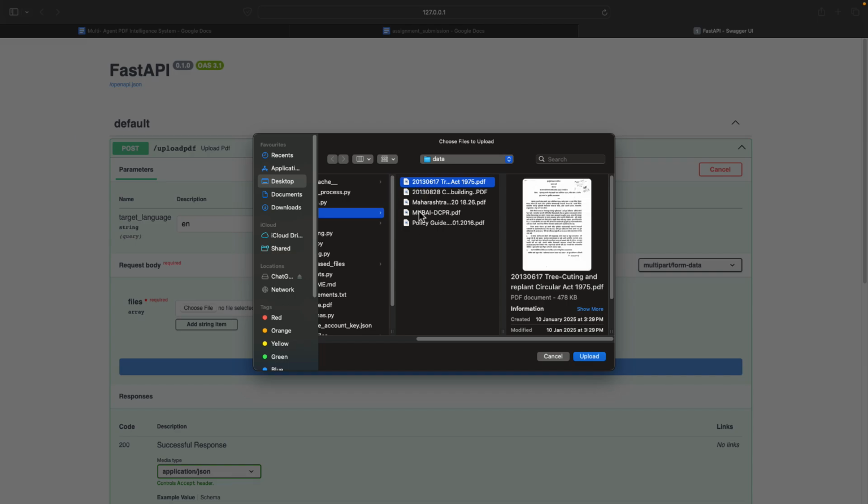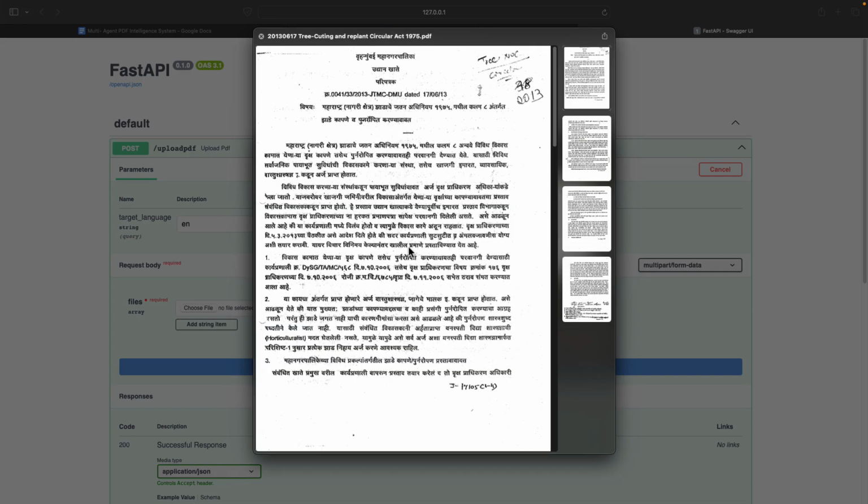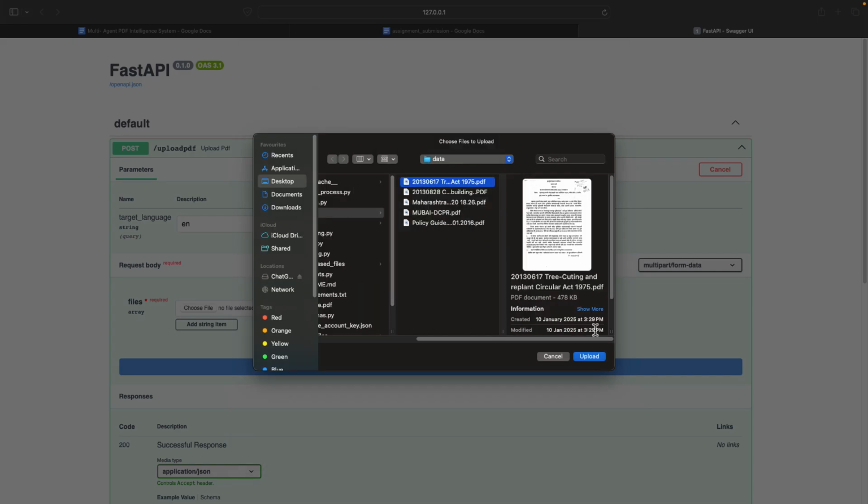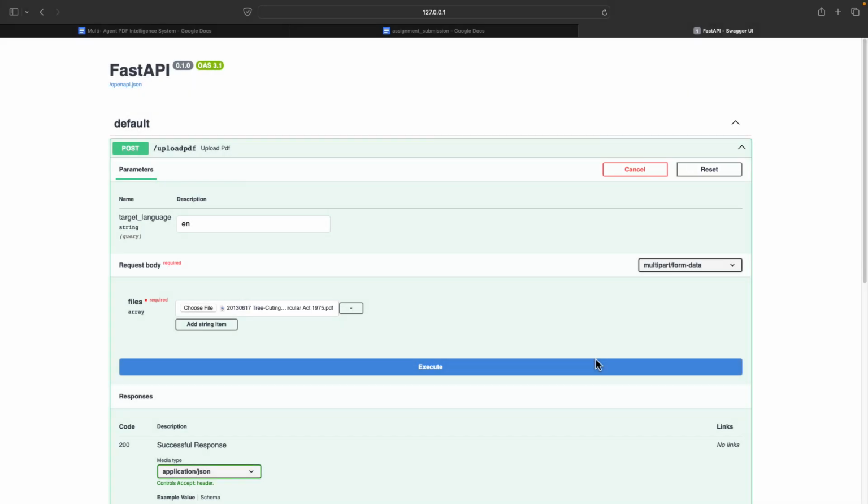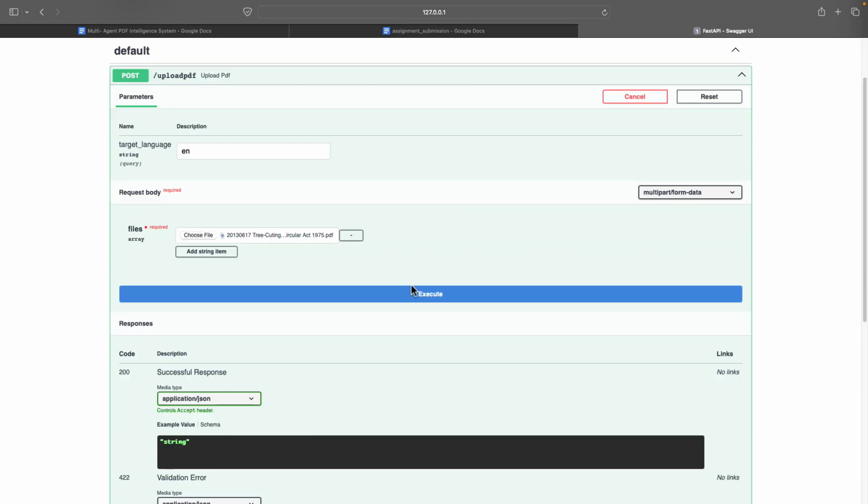I'm actually adding a Marathi document. The use case I've considered in this assignment is real estate and construction related documents like rules and regulations, and specifically Mumbai based rules and regulations for constructions and real estate. So I just added the document to this data ingestion pipeline.